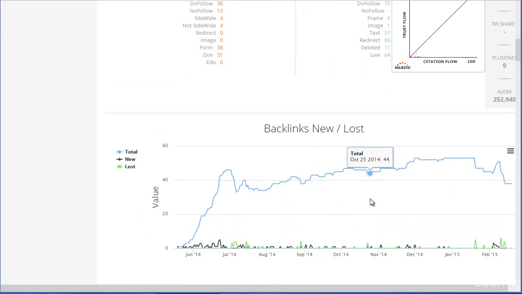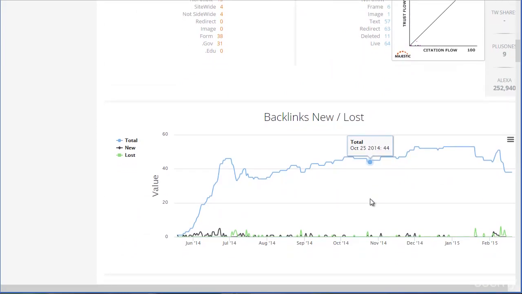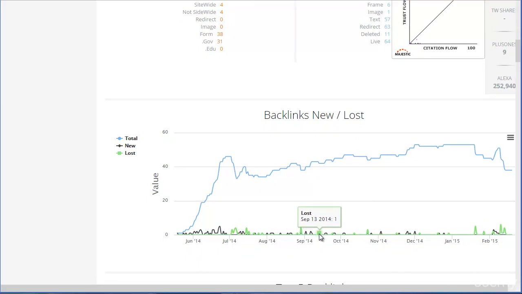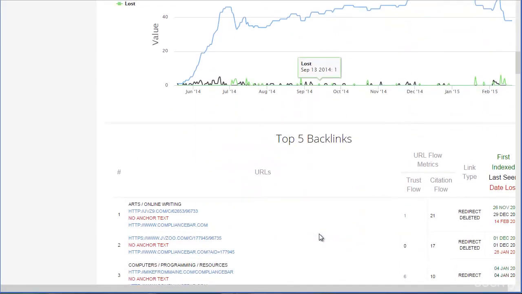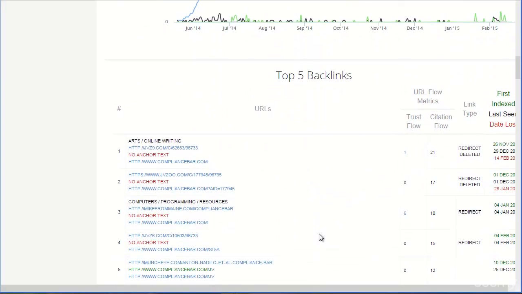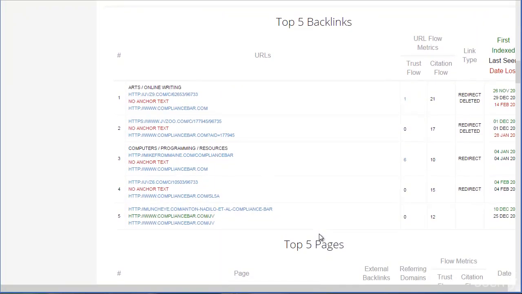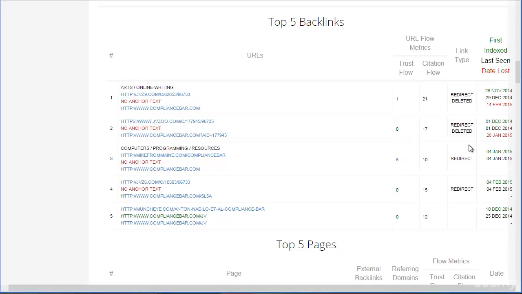And as we continue to scroll down, we can see the new backlinks that we've gained, and we can also see the ones that we've lost in a graph. We can find the top 5 backlinks, and again it gives us information as to what they are, what the anchor text is, what the trust and citation flow of those links are, when it was first indexed, and when it was last seen, and whether we've lost it or not.